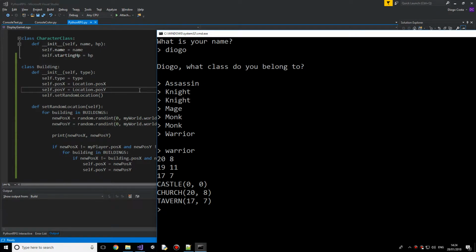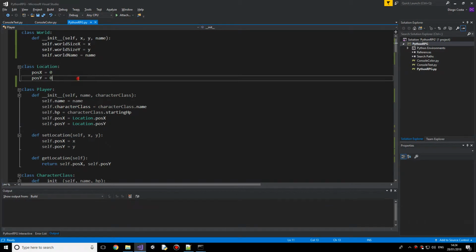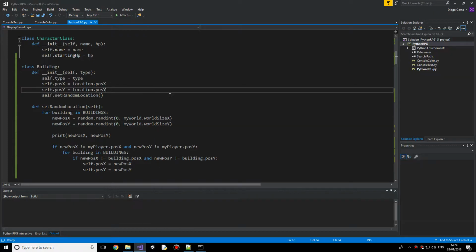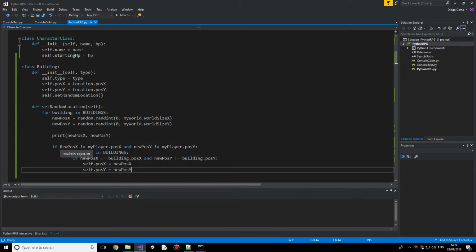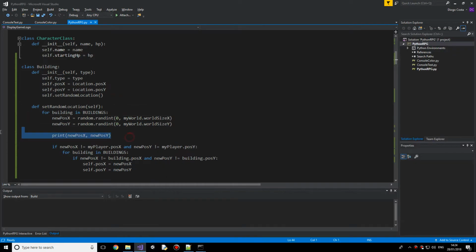I'm thinking, is it because the castle is the first building, so it starts off at the position of 0, 0 as in the location? It then doesn't update it potentially. Could that be one? New pause is not equal to the pause x, and the new pause is not equal to the pause y. For buildings, if the new pause is not equal to the building pause, I'm sure it's fine. Okay, whatever. Doesn't really matter.